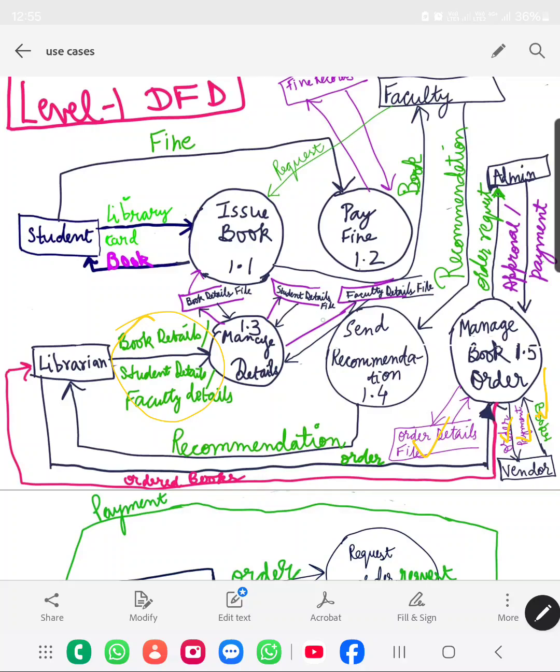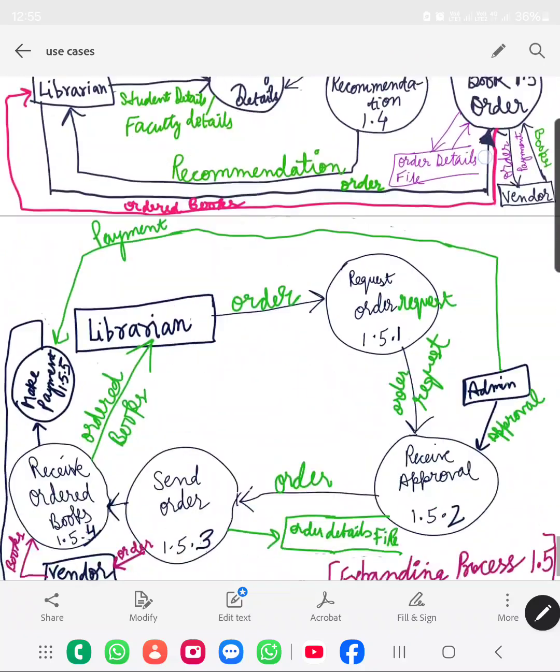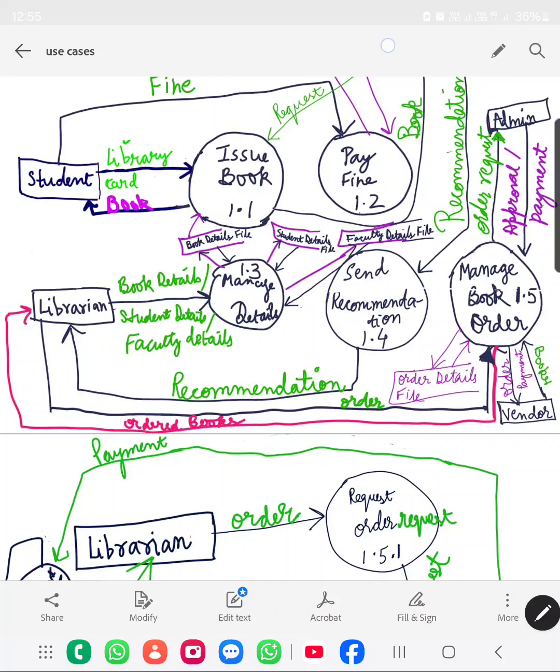So the input should go this way, and the output should be whatever output is coming out. So there is no output coming out, it's only the details going to different data stores. So we can divide this process into sub processes. Then another option is I can go for expanding process 1.5, which is manage book order. So what I've done is I've expanded this process 1.5. See here. So this process was, let's first see the process. It was manage book order.